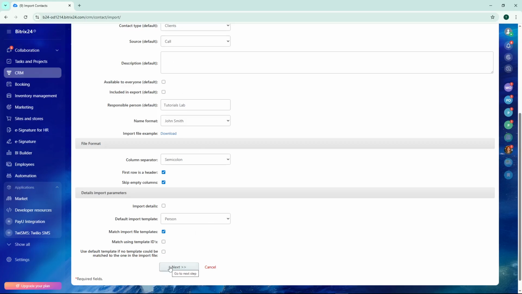And that's it. You've successfully learned how to both export and import contacts in Bitrix24, giving you full control over your customer data.